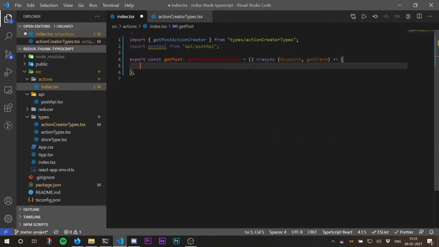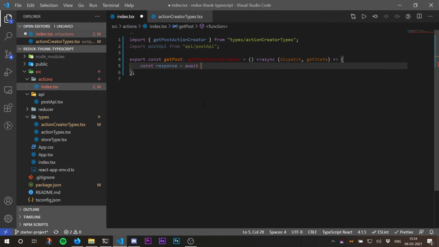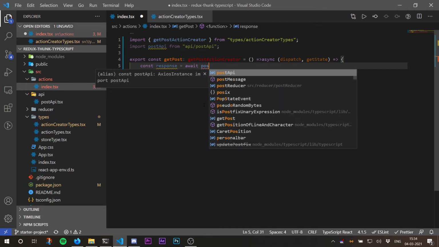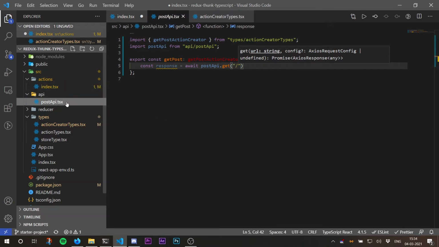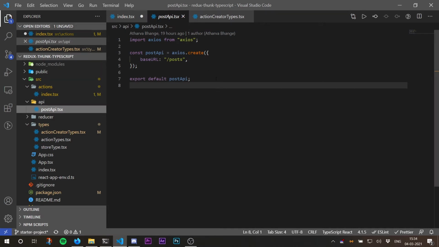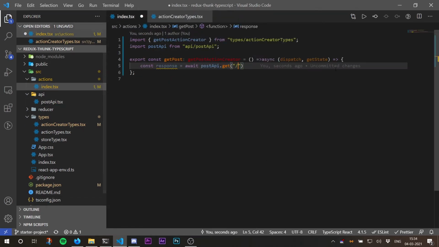Now I can make the API request. I'm going to define a variable called response, and we can use await here, postAPI.get. These are normal Axios methods we can use to make an API request, and I'm going to make a request to nothing essential because I have set the base URL in this setup configuration here itself. So we are always going to make a request to /post, so I don't have to specify any other thing here.